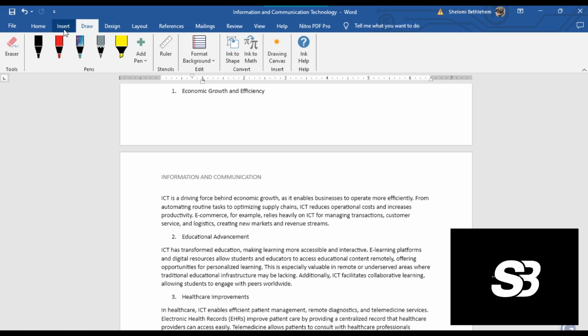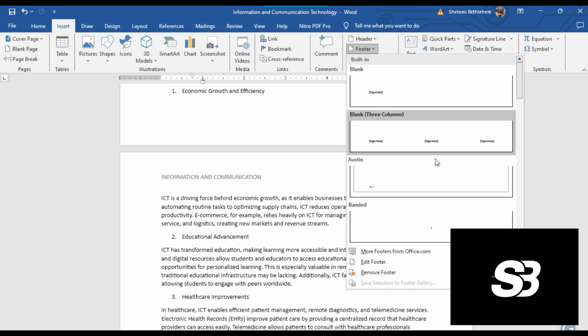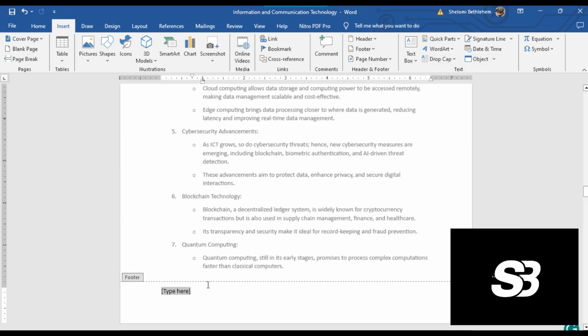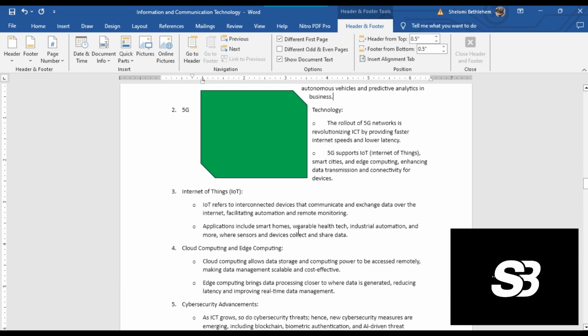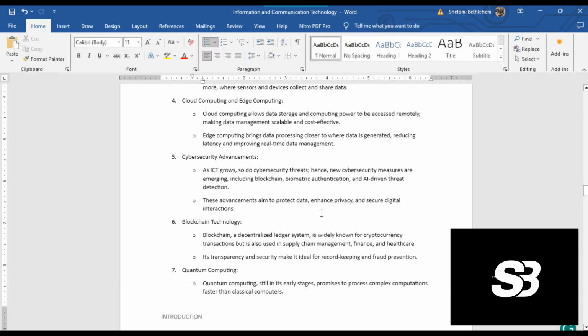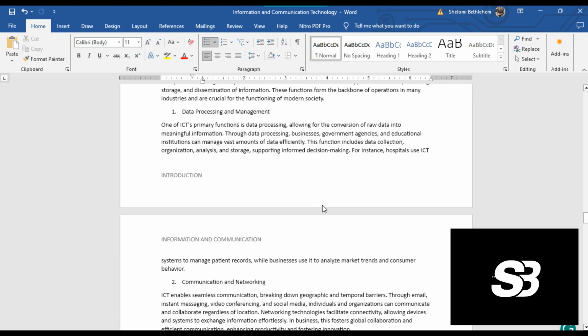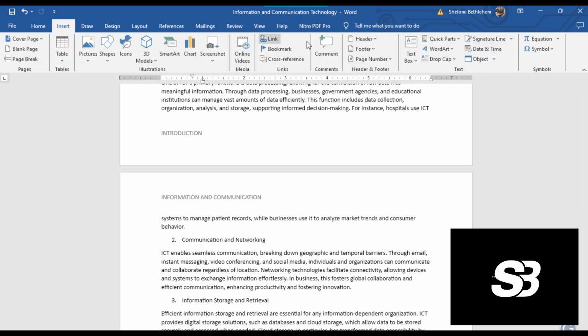You can go to insert still. We have footer. Footer is the name that appears below your document. Introduction. Then you close. That is good.